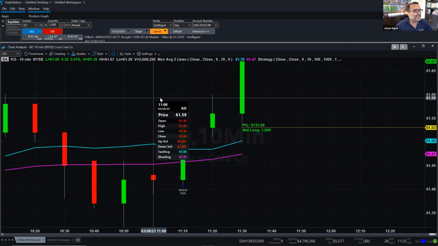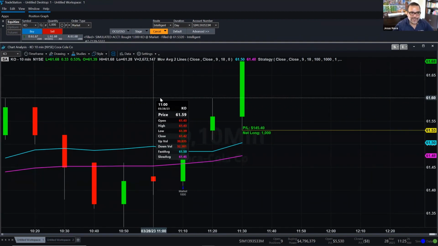The time is 11:00, and the seconds are going to be 00. I guess the seconds come into play when you have more like tick charts. That's when you have seconds on the charts. But on this one, the seconds would be 00, if I'm not mistaken.